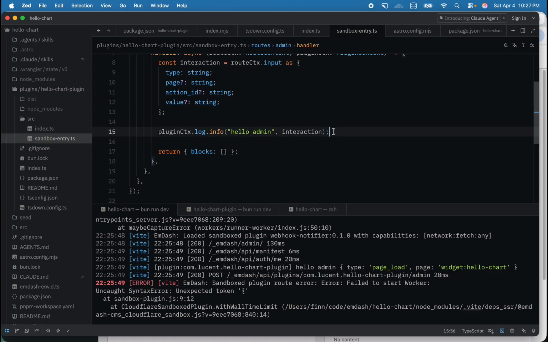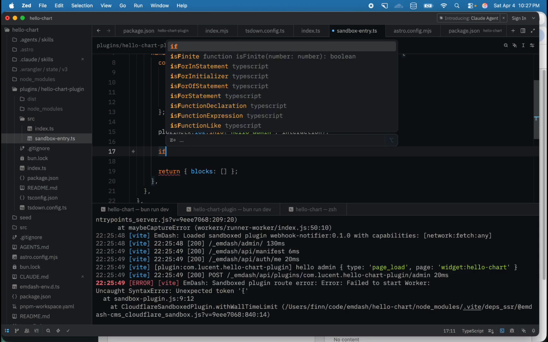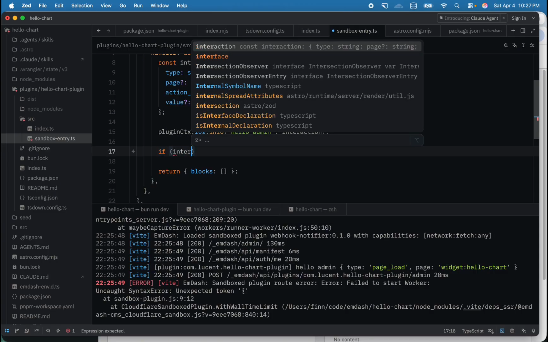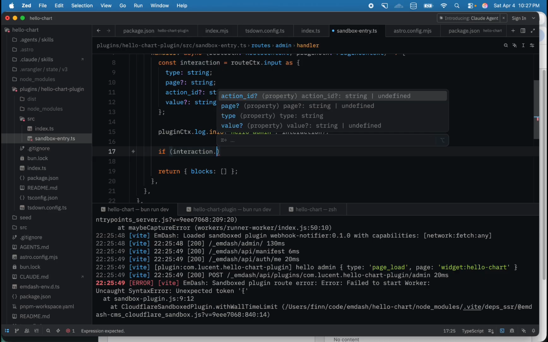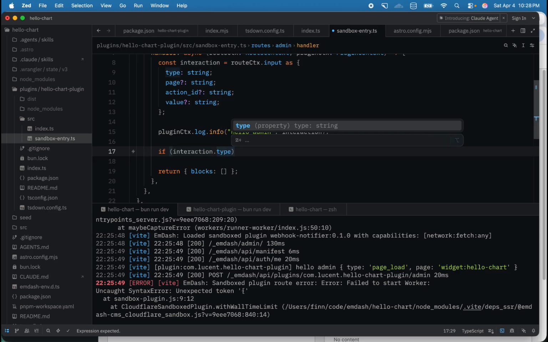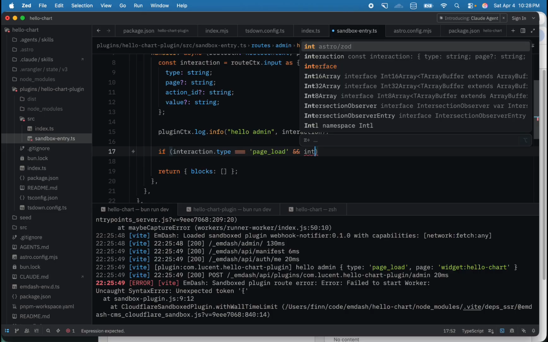It's time to add an if statement, and we basically need to render out the UI based on the type of the interaction. So then we'll check if the page is widget hello chart.